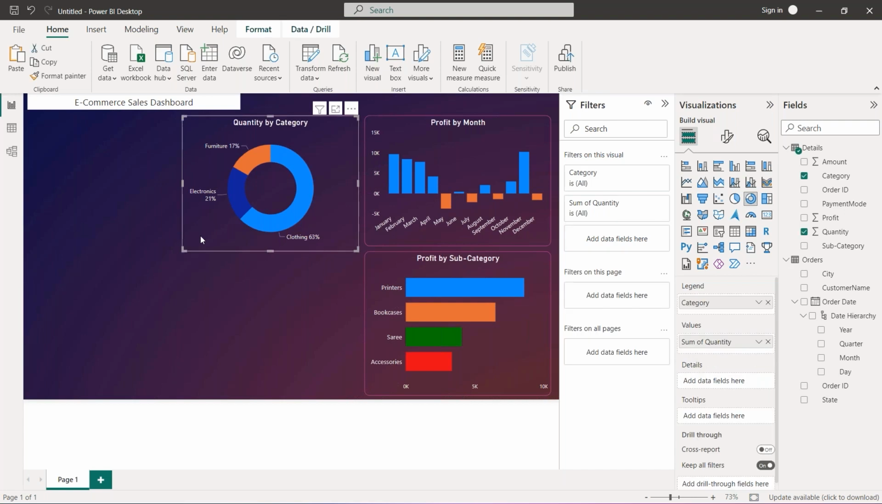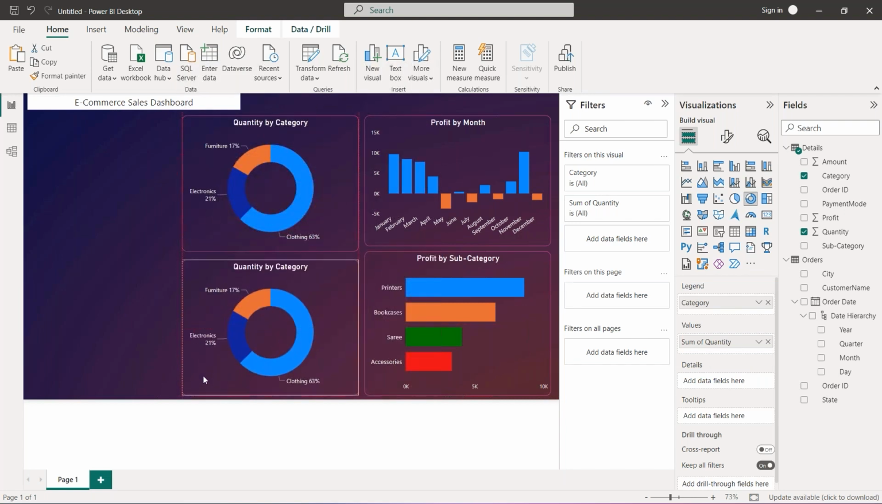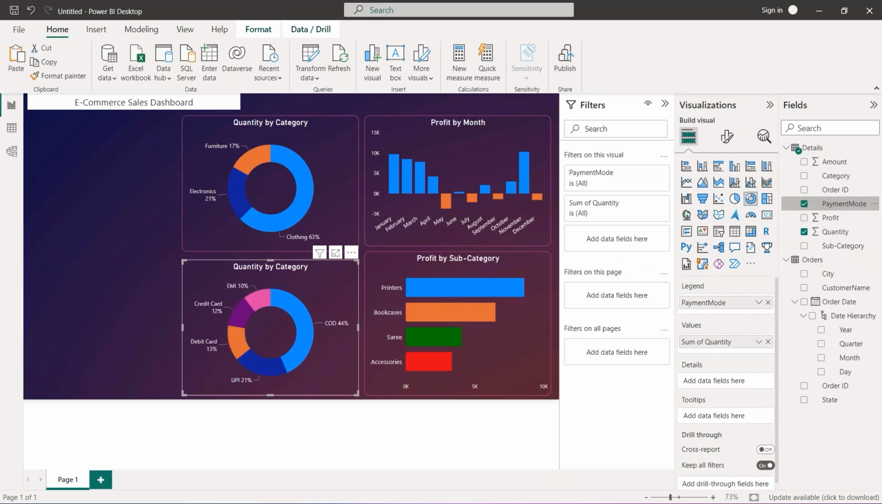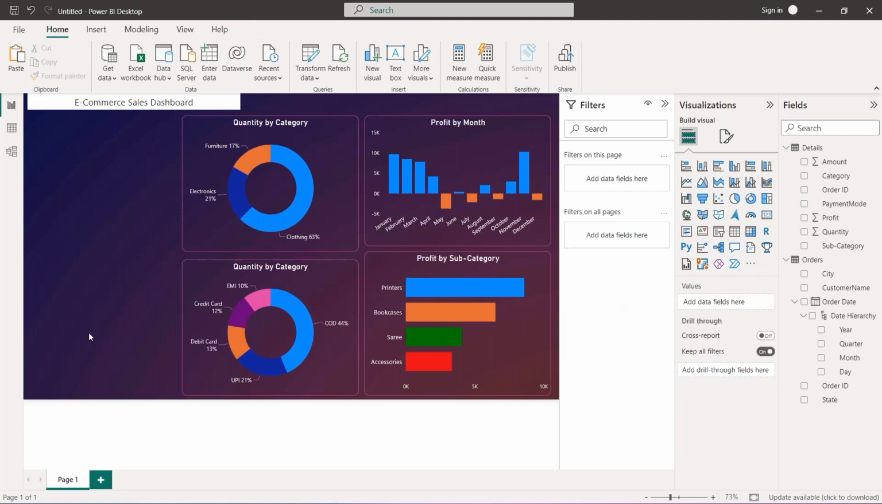After this, I can simply copy this plot and paste it over here. So here you can see quantity by category again. Now I don't want the category, I want the payment mode. I'll drag this payment mode from here and drop it into the legend. Now you can see we just created our next plot.